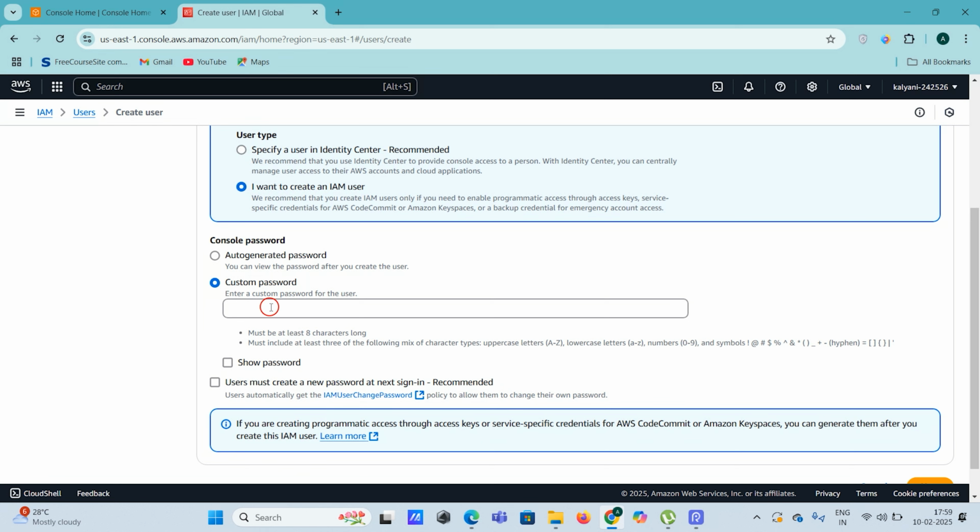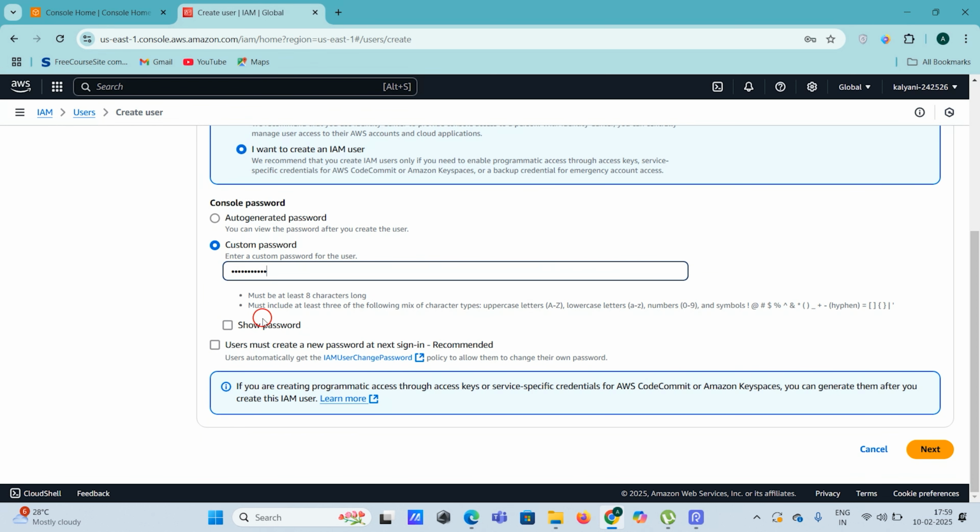Okay, and here we can mention any custom password, that is fine. So here I created a new password with a minimum of 8 characters, and it's a mix of uppercase, lowercase, numbers, symbols, hyphen and so on.